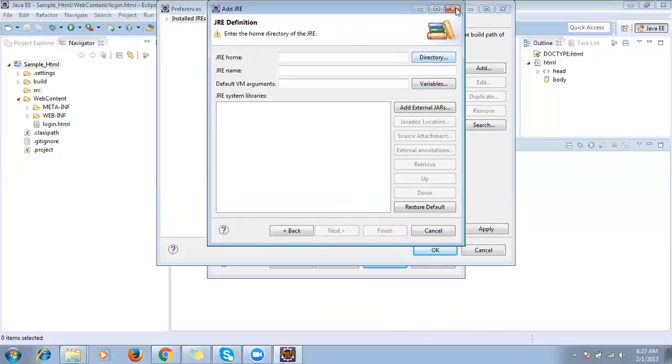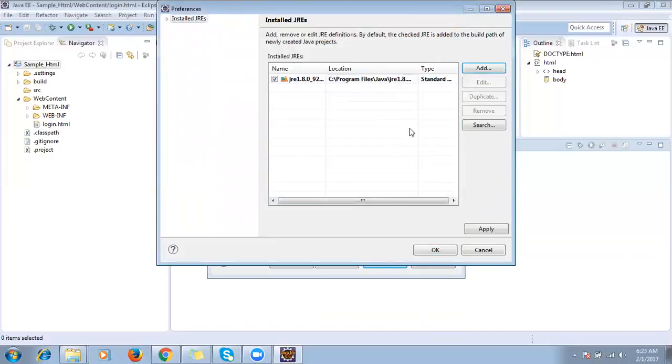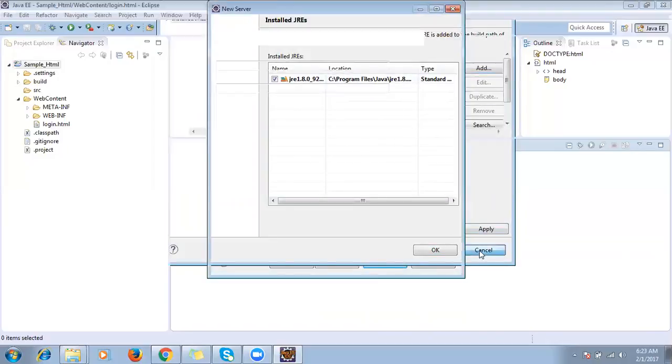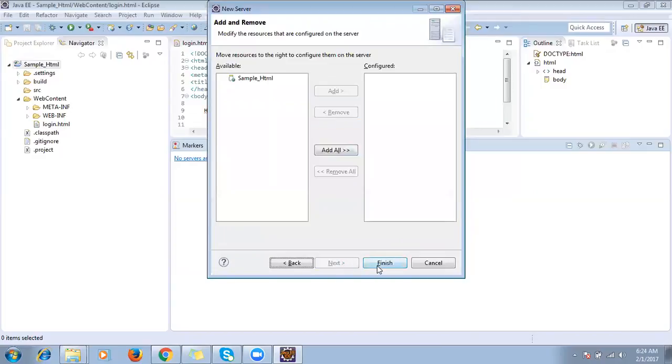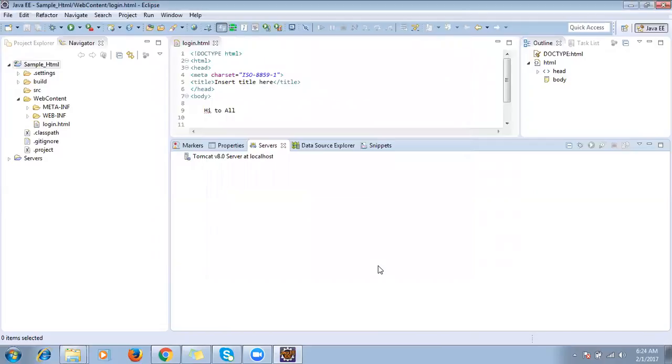Then after that, you can see this option here: JRE, your own JRE, your own JDK. Whatever JDK you want to point to, you can select that one. You can install any number of JDKs and figure out which JRE you want to use. Then click on next and finish. So now our configuration is done.